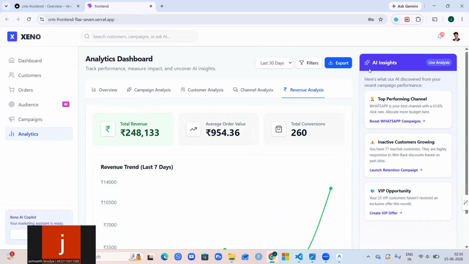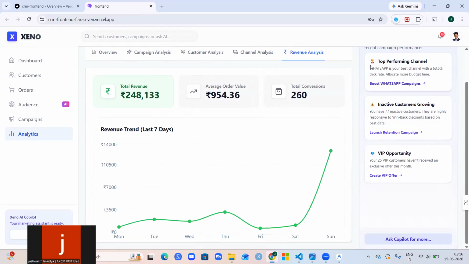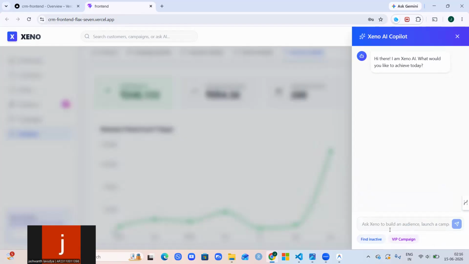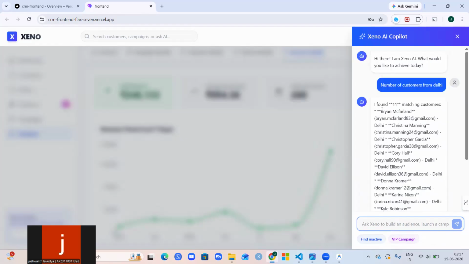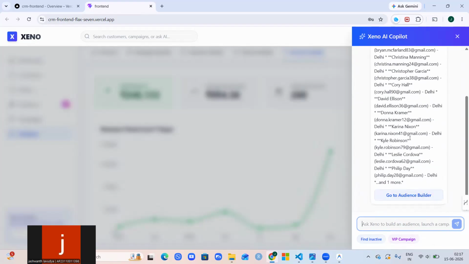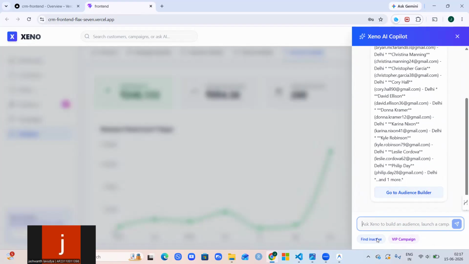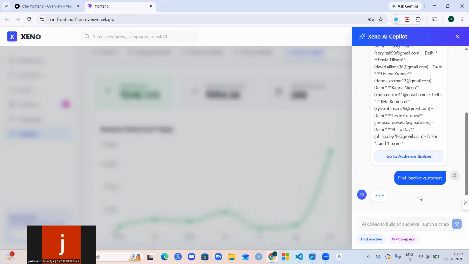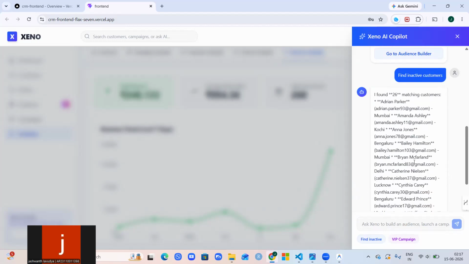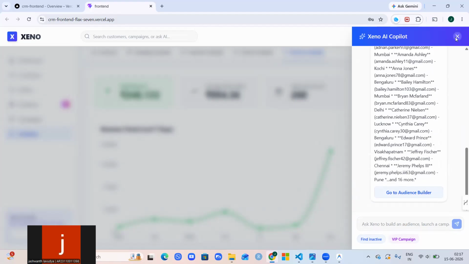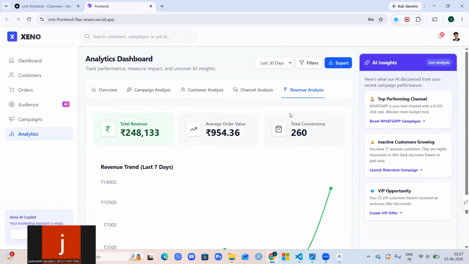And here the AI suggests which campaign we need to do next. And here we can use AI for any query. I have a query: number of customers from Delhi. You can see the customers here. There are 11 customers from Delhi and their details here. This is how the AI works, and we can give any query. It will create the results. These are the inactive customers list. This is about the AI, and this is the project demo.